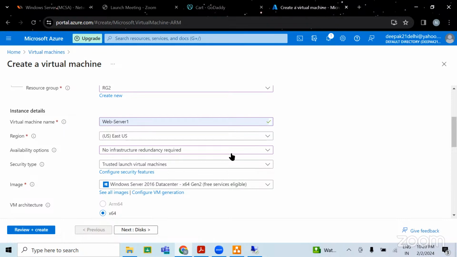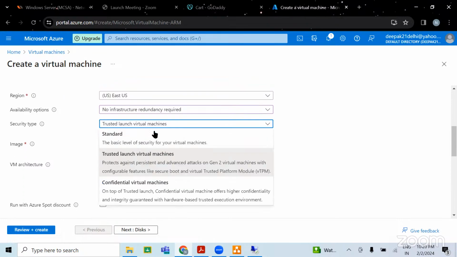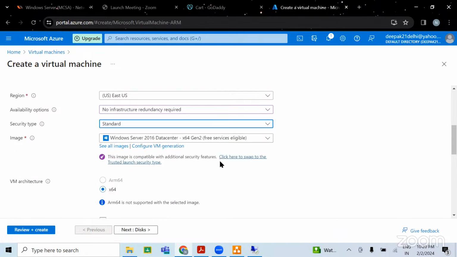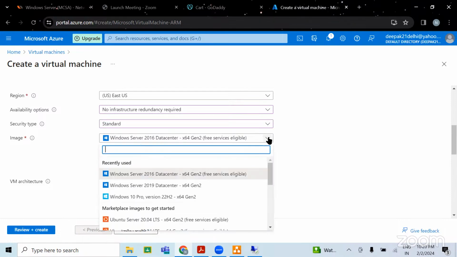Okay. And now trusted security also, we can apply high level security. And then you have image, that is, what kind of virtual machine you want to build. There are multiple images available, 2016, 2019. Even guys, you can make your own image also.